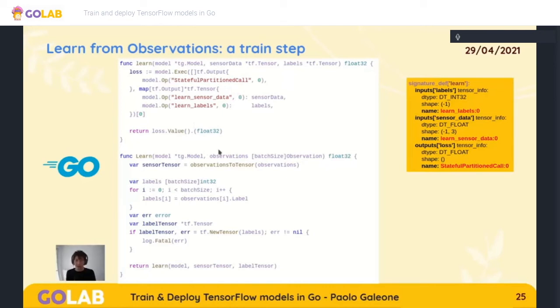We can also define the public learn function that just converts all the observations we give as input to a sensor tensor, and extracts all the label information that we need. We create a new tensor from the label, and then we invoke the private learn function.